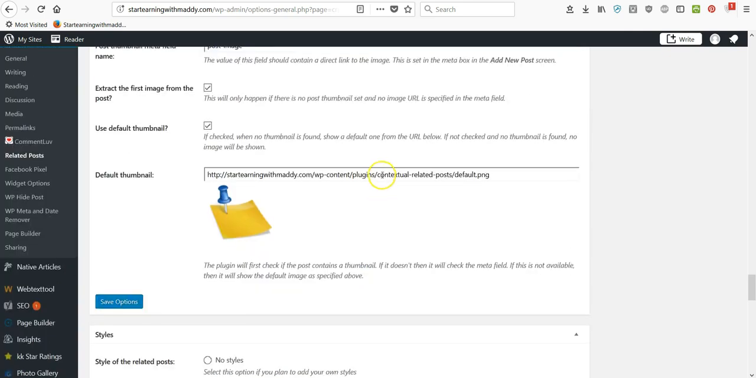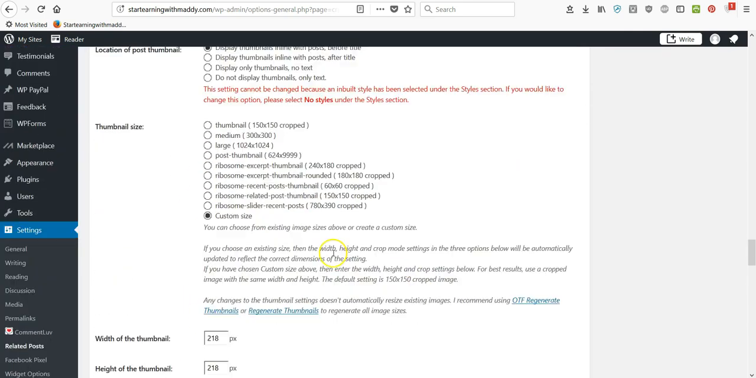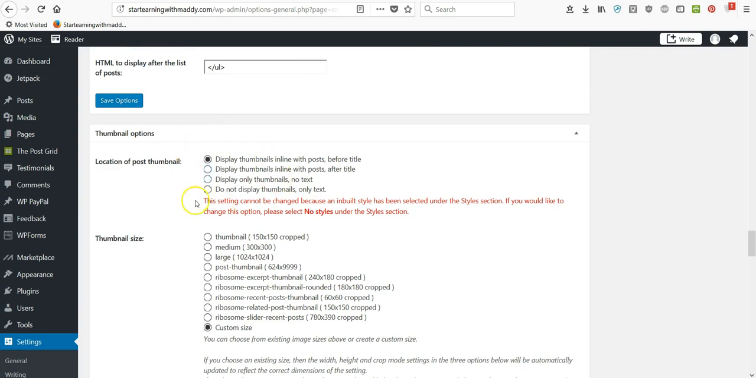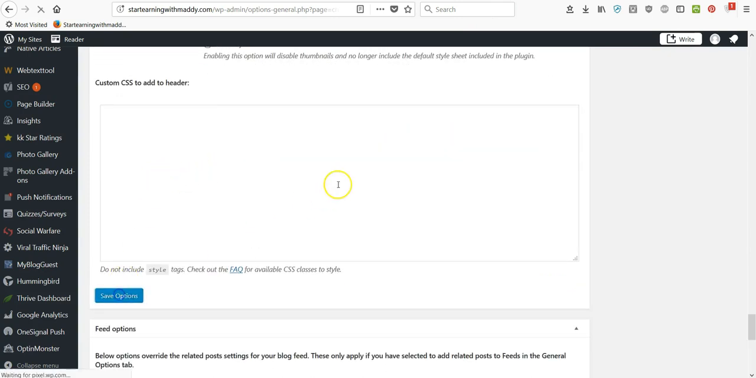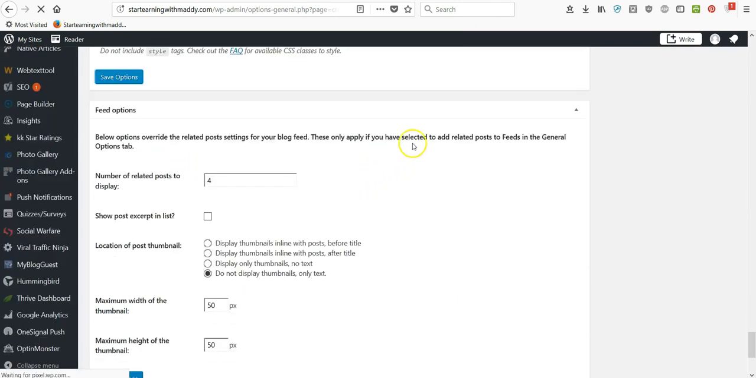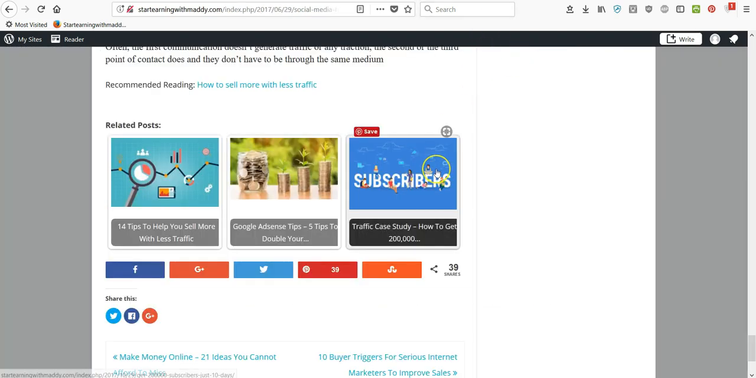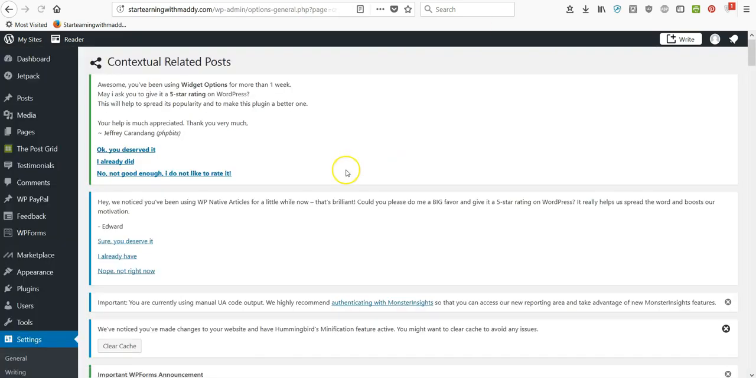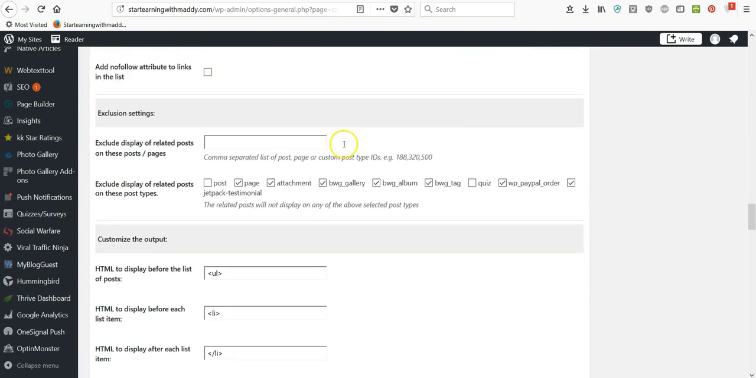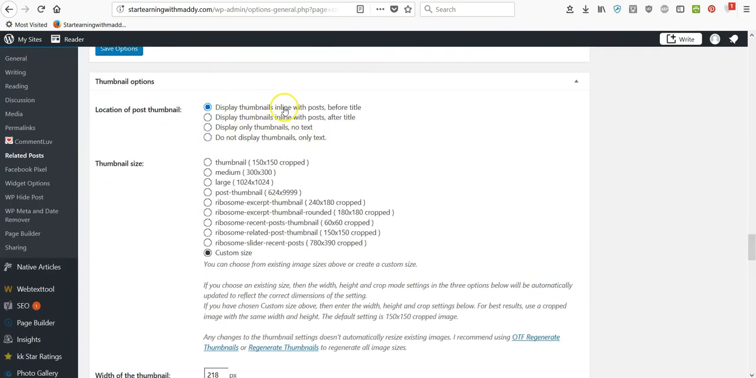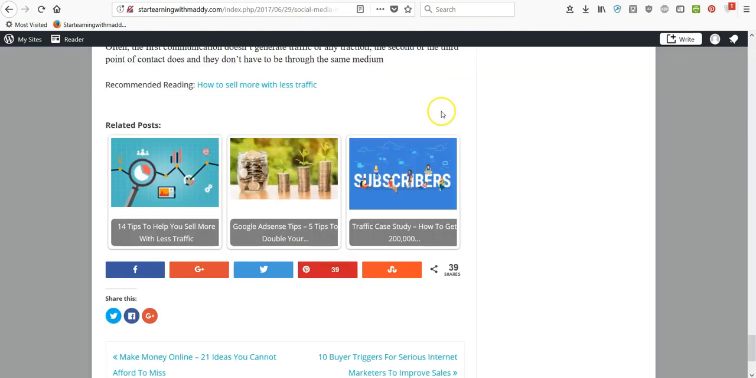So you can use this option, that is, these different designs for the related posts, only if you click on no styles and save the options. Now I have chosen display thumbnails inline with post before title. Now let's see how it looks.